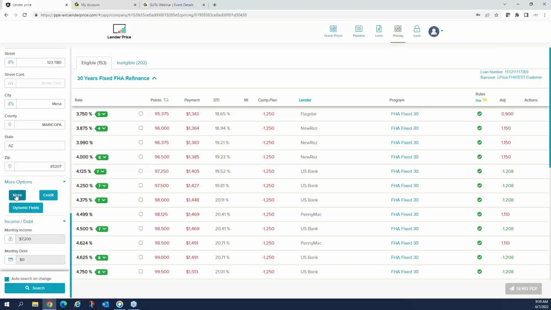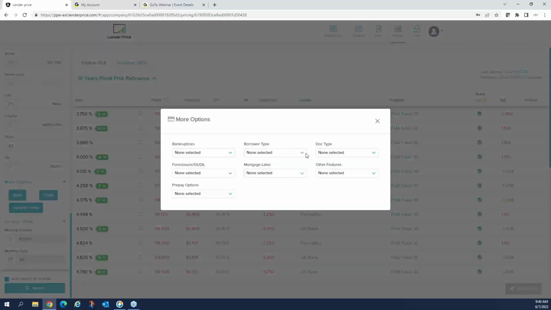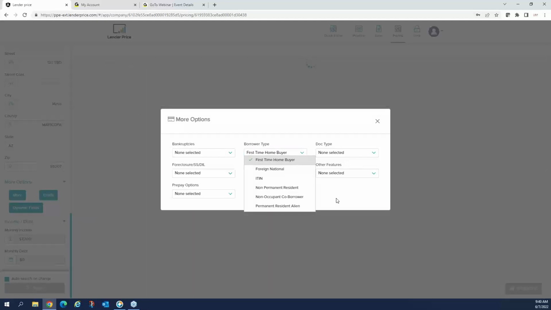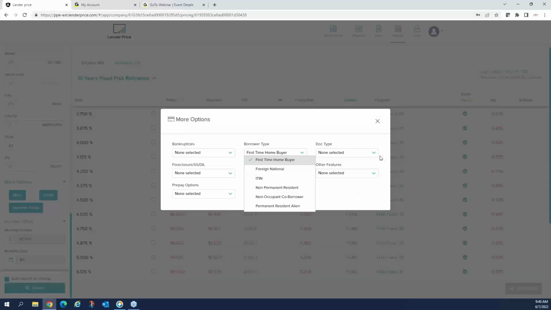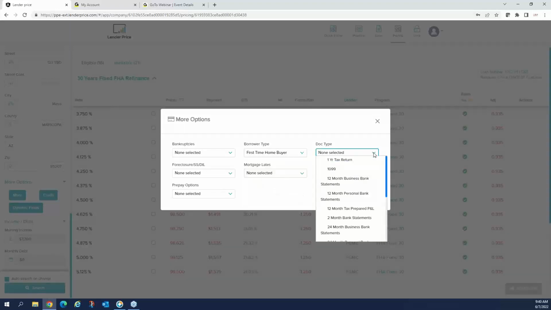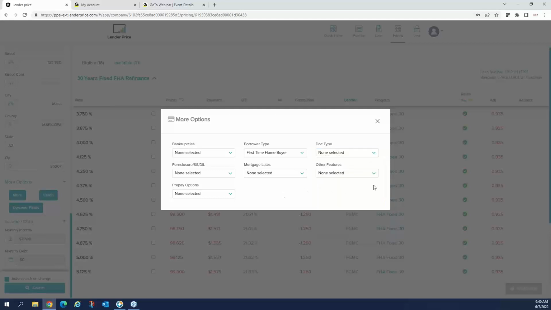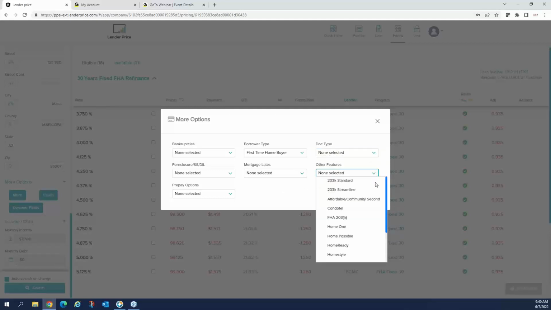Now, you're definitely going to want to use this if you're looking for some more unique products. And when I open this up, you'll understand why. If you have a borrower that is a first-time home buyer and that is required for a HomeReady or a Home Possible, you'll need to select it to see the HomeReady options show up in the search results. If you are running a non-conforming loan and you're looking for bank statements or a debt service coverage ratio program for an investor property, you would use that here.